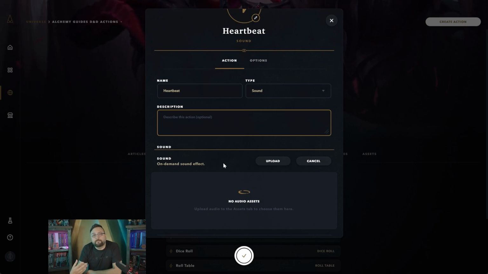Same thing goes for music. Let's say there's a music change, or maybe there's a sound effect that's happening within the world. You can activate those sounds by using a sound action. You can create a MIDI board of sorts where you push a button and it plays that sound particular to the scene.